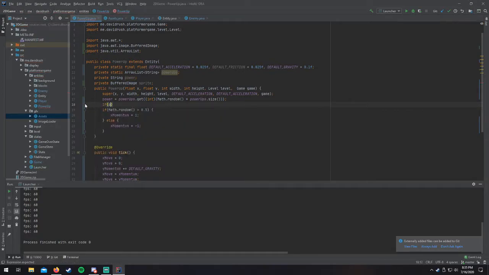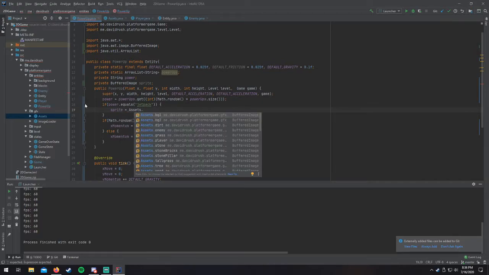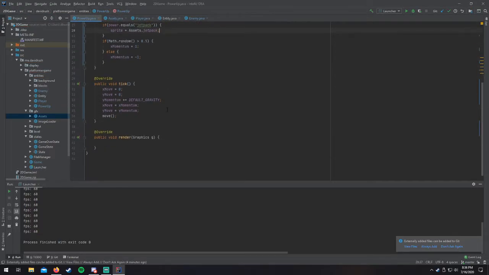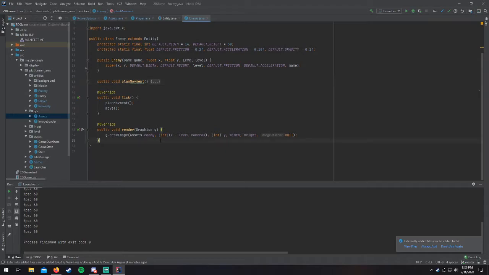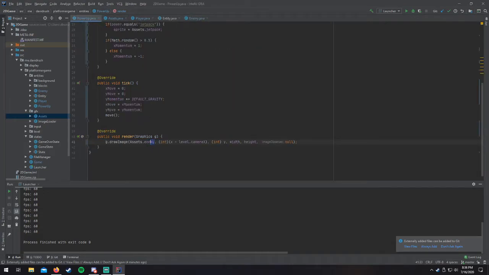So if power dot equals jetpack, sprite equals assets dot jetpack. Okay. So then let's look at the render method for the enemy, and that should do it. Just copy that code. But then we replace the assets.enemy with sprite. And then one last change to the chunk generation.